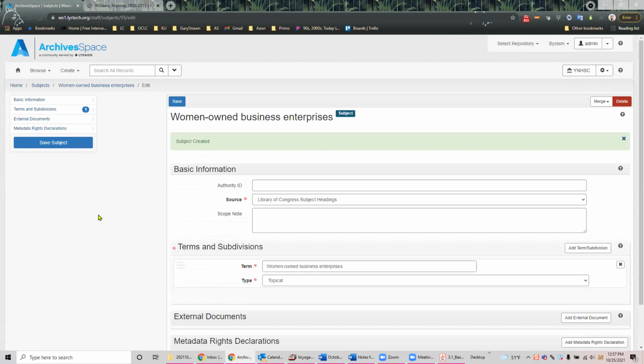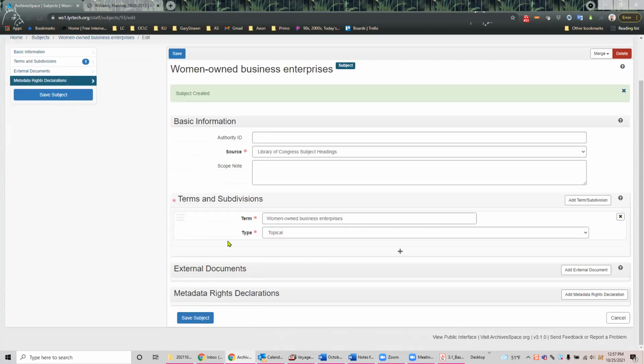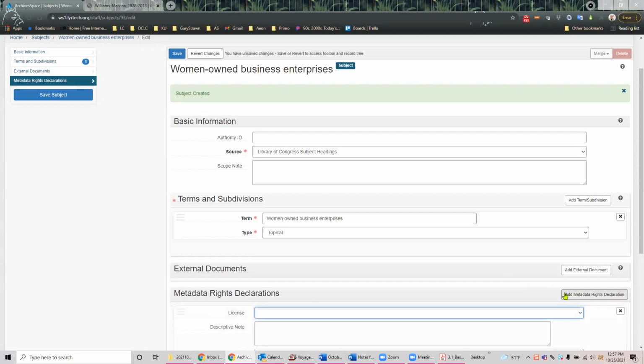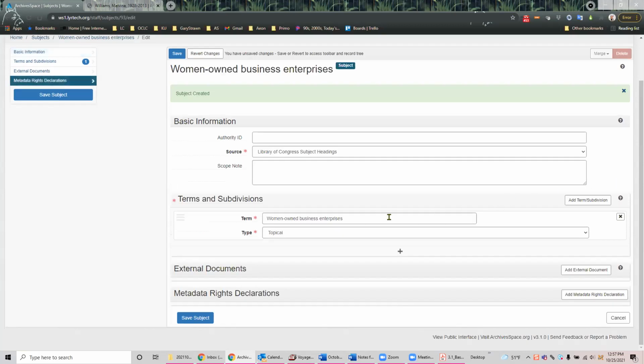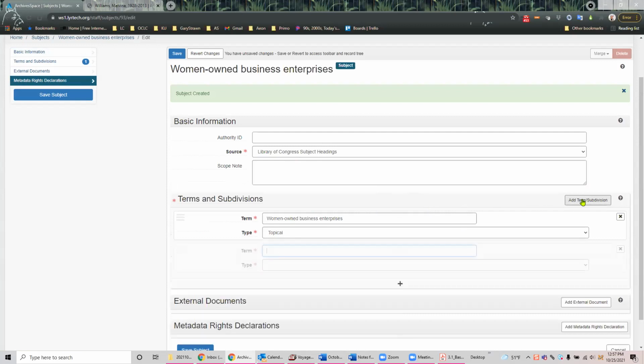You could add additional information to this record. You could add external documents, which, as you've seen, could be added to any type of record. There's also metadata rights declarations, that if you wanted to say this is free and open to the public or whatever, you could declare your rights here with the license and the links out to the licensing information. But you could also add additional subdivisions. You could click on the plus here to add terms or subdivisions, or you could click on this button here to add terms and subdivisions.